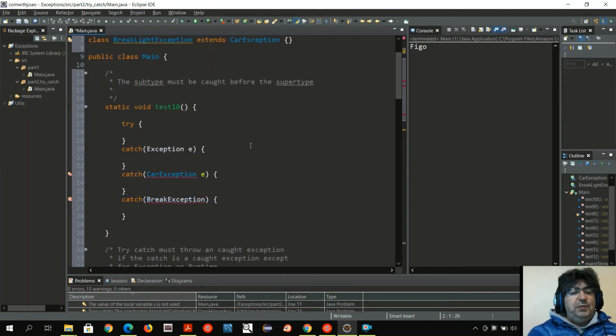So see what's happening here. I've got a try-catch block here, and I'm catching multiple exceptions, which is allowed, by the way. You can catch more than one exception. I've got nothing in the try, but it's because I'm catching exception or runtime exceptions, I don't need anything here. Remember the other rule that we mentioned earlier on. But now I'm catching a supertype exception. Then I'm catching the CarException, which is the subtype of that one, and then I'm trying to catch a BrakeLightException, a subtype of that one.